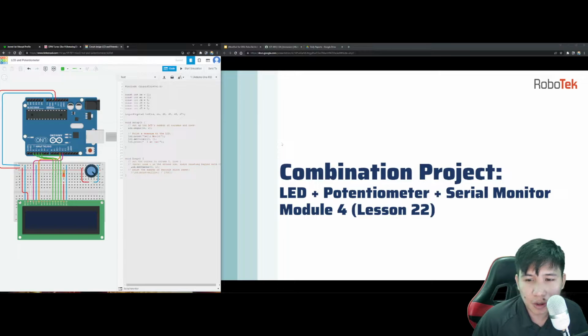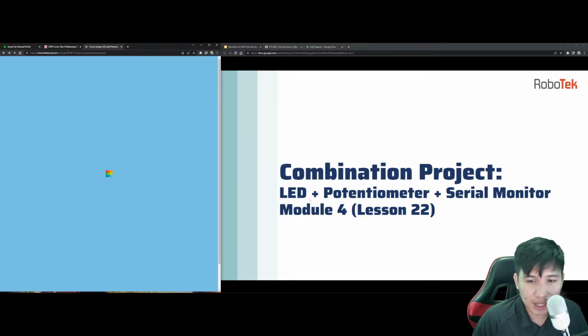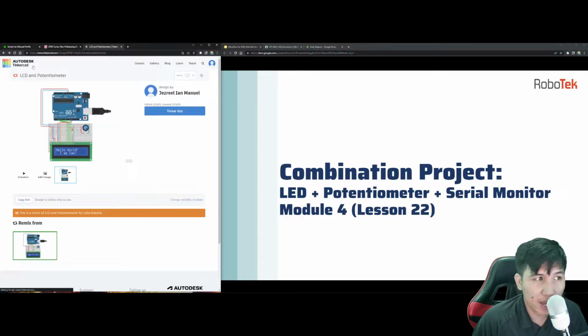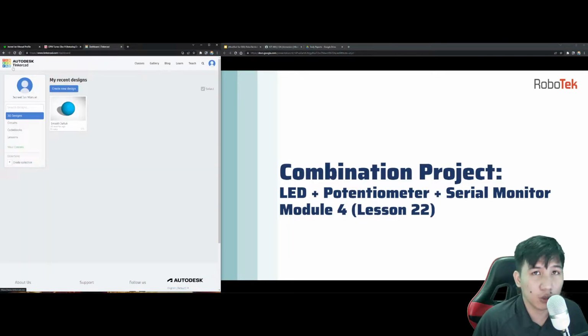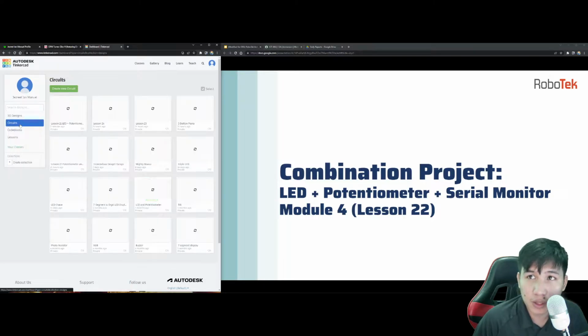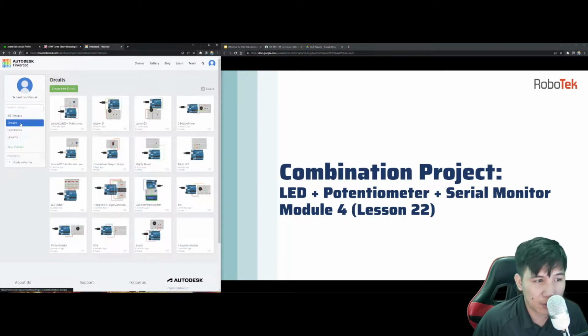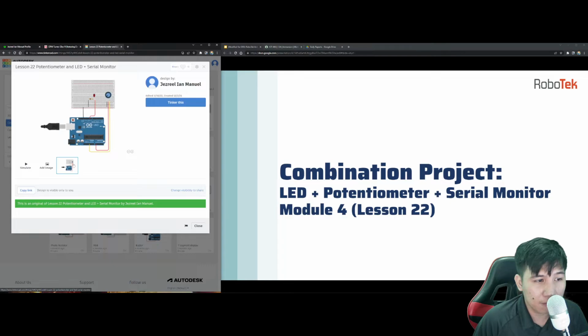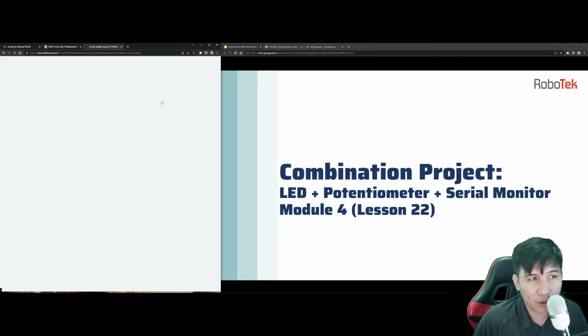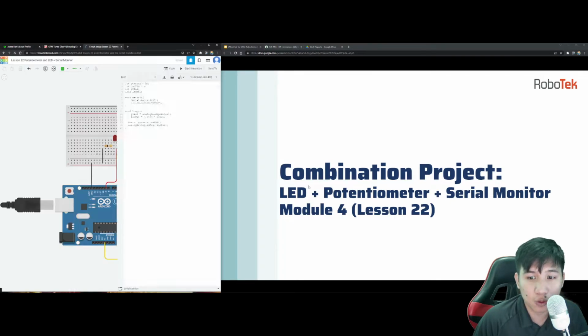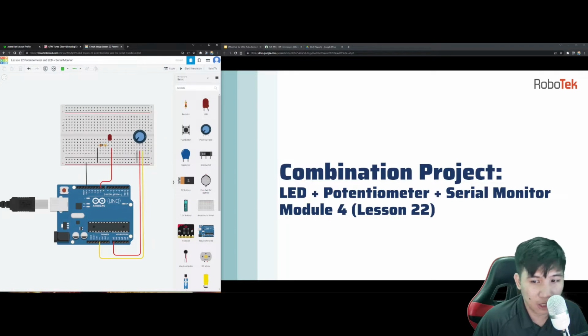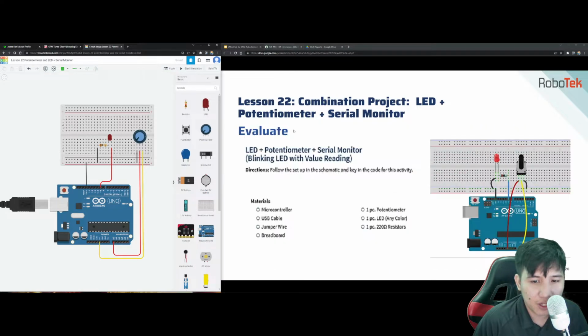Next, another combination project here, this time we have an LED, a potentiometer, and of course, a serial monitor. Okay, here we are. We will try to print out and simulate something in our Arduino, but this time, we will check the values using a potentiometer and a serial monitor. So we have here a very basic code or circuit. It looks something like this.